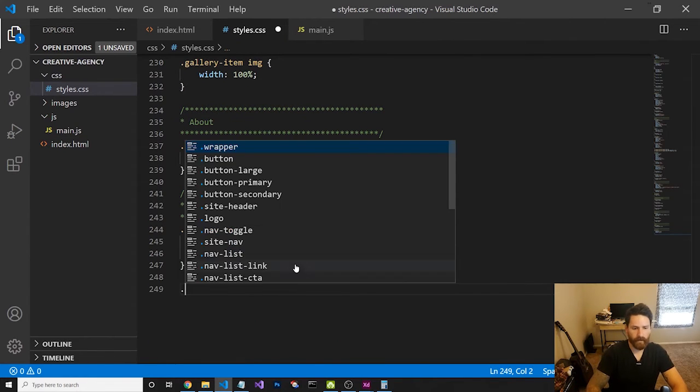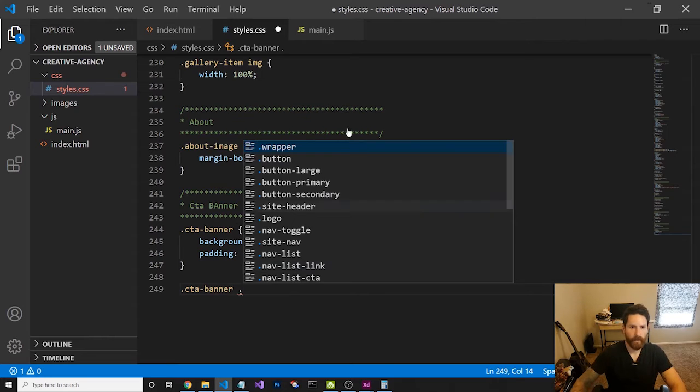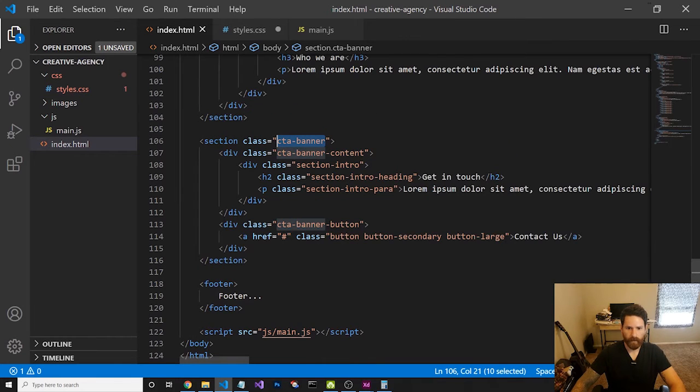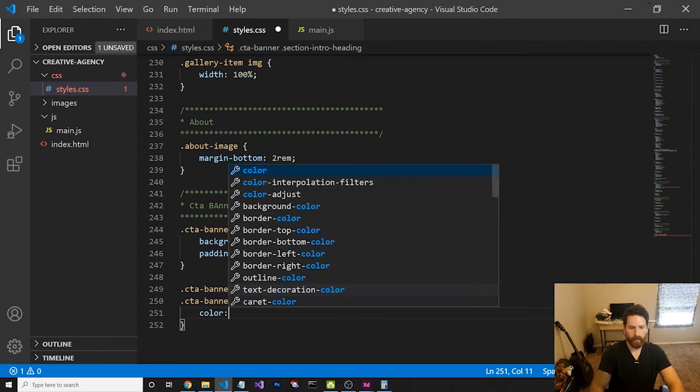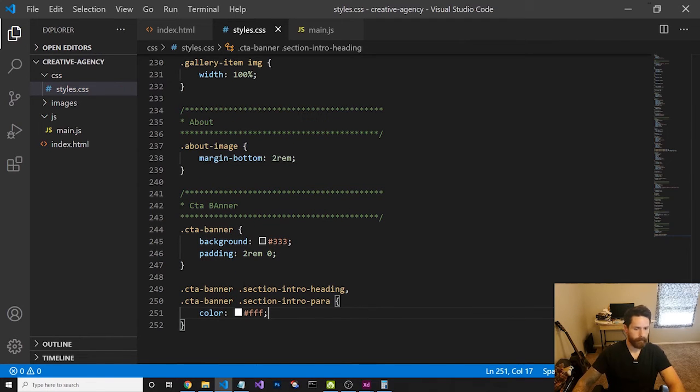So let's attack this real quick. CTA banner. And we're going to want this section heading and the section paragraph to be white. Section heading. And we can probably just do this as well. Para, color white.